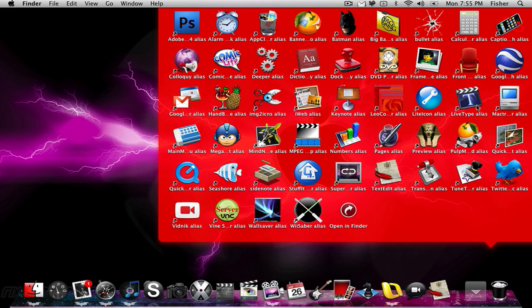LiveType for making intros. Mac Tracker. Main Menu, which just performs tasks to make your Mac run smoother. Mega Man Effect, which just adds a little cool effect when you open up applications. MindNode for making webs, talked about in a past video. MPEG Streamclip, which just basically converts files into other types of movie files. Numbers '09, Pages '09. Preview.